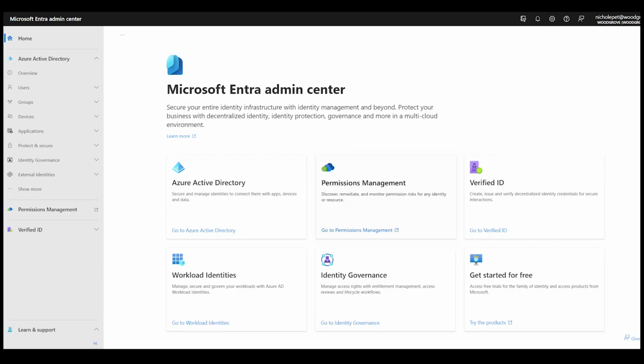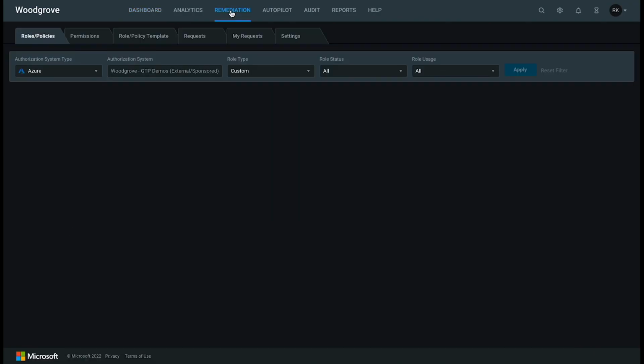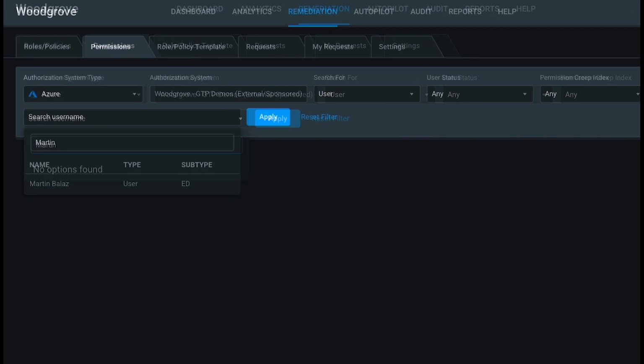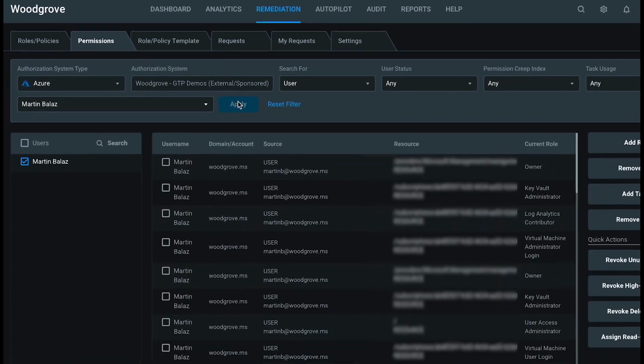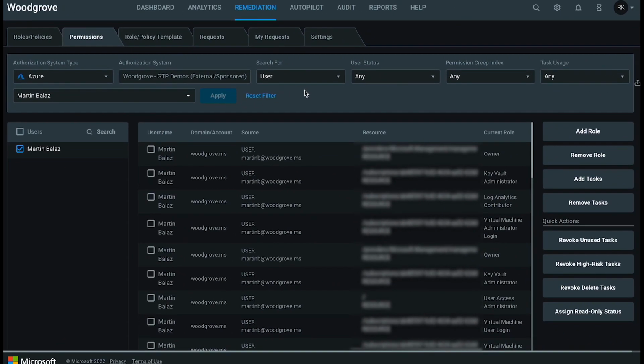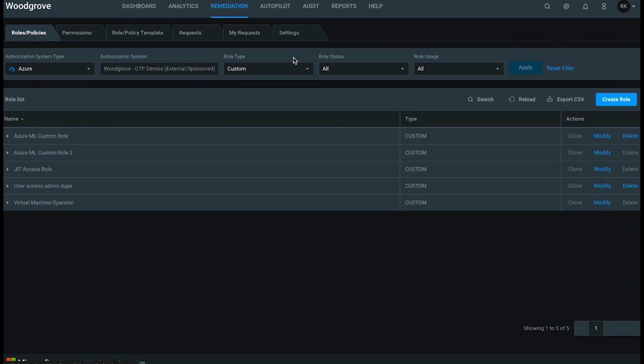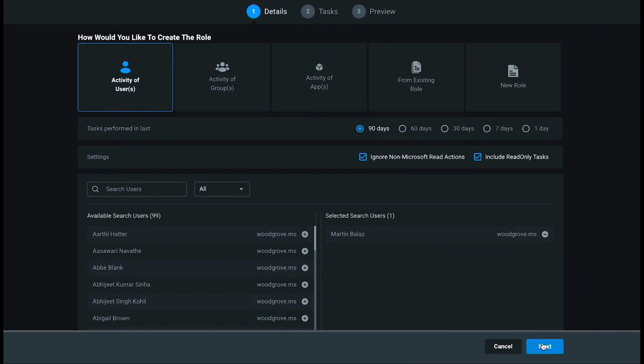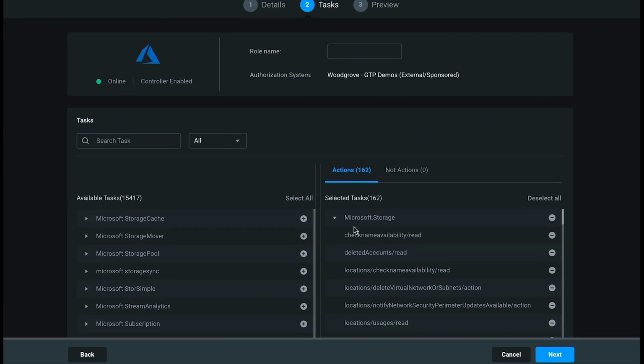We'll start with right-sizing permissions for Martin. Rihanna navigates to the Remediation tab in Entra Permissions Management. And under Permissions, she searches for Martin. She sees a granular list of permissions granted to him by resource. She can create a custom role that is limited to what Martin actually used in the last 90 days. Under Remediation, she navigates to Roles/Policies and creates a custom role with only the set of permissions that Martin needs, determined based on his usage in the past 90 days.